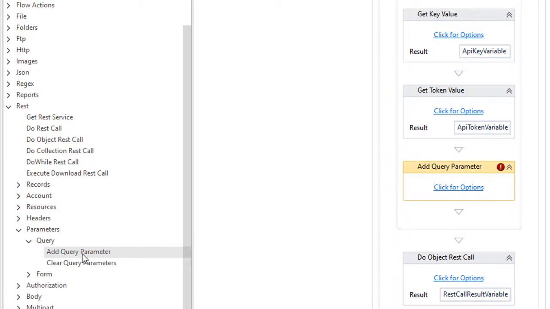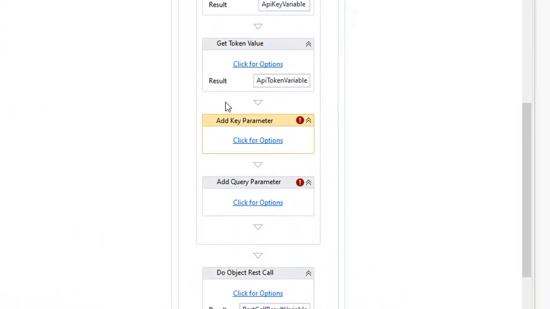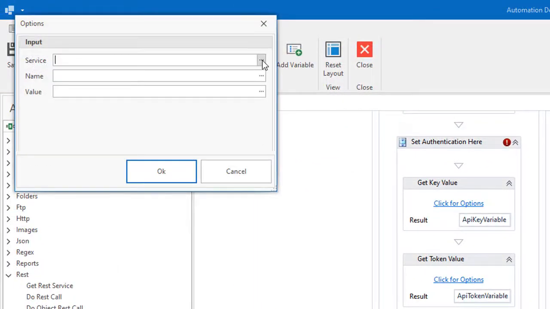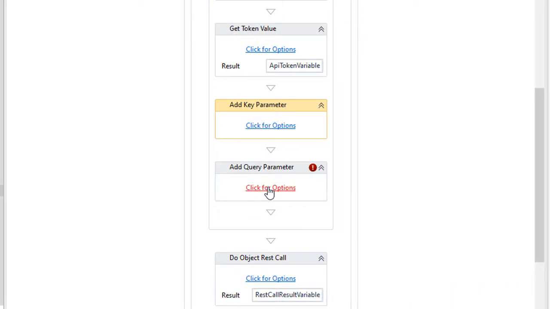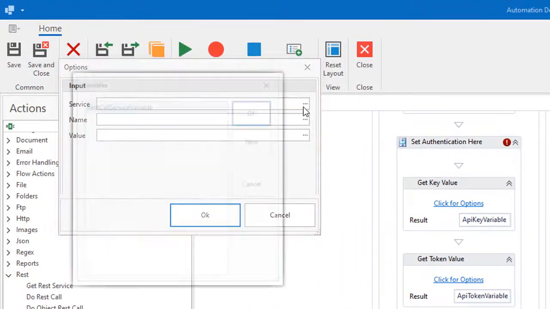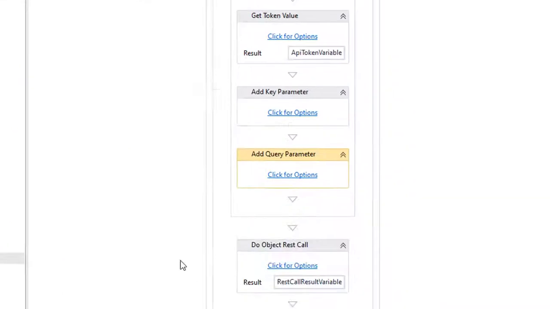Let's add a couple of query parameters here. This will be for the key. And we're going to select the REST service. We're going to type in key just like it is in the documentation, and we're going to set this to the key variable. We're going to do the same thing with token. Token is how it's spelt, and we're going to set that to the token variable from our record.